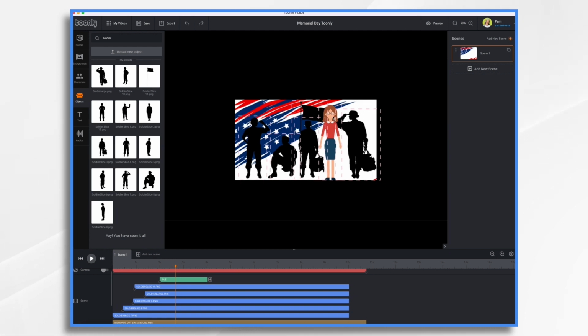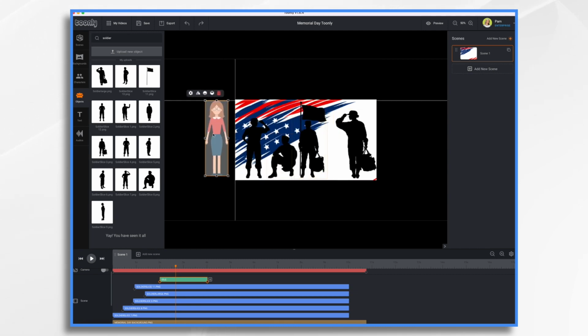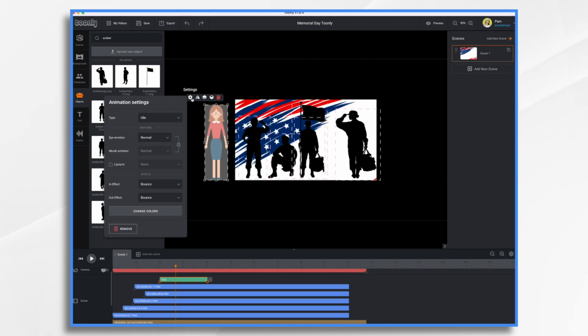So I'm zooming out and I want to move her. So I have her highlighted, I'm going to move her just off camera here. And what I want her to do is walk across the screen and end up over here, okay? So first thing I'm going to do is get her off screen. I'm going to click settings and I'm going to say walking. Now she's going to walk the wrong way, so I'm going to flip her over that way. That's going to be fine there.